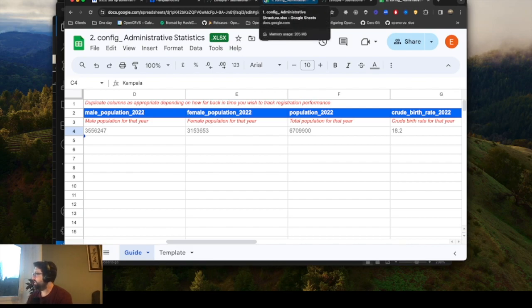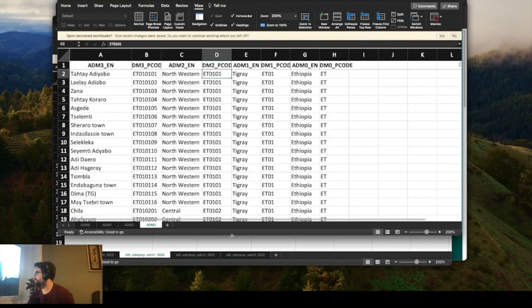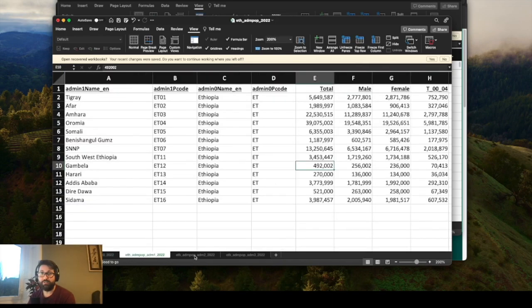Well, I said you can get it from the census department, but you can also sometimes get these statistics from Home Data. So here you can see I've searched for population statistics in Ethiopia. I've found an Excel sheet, I've downloaded it, and it looks like this. And it's a very similar setup. I've got 4 tabs for each level.